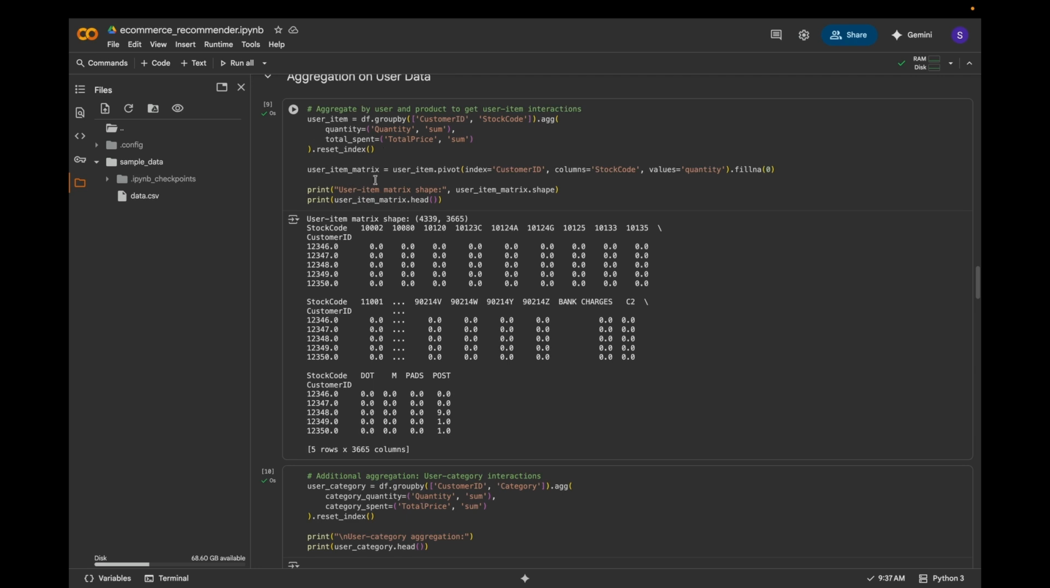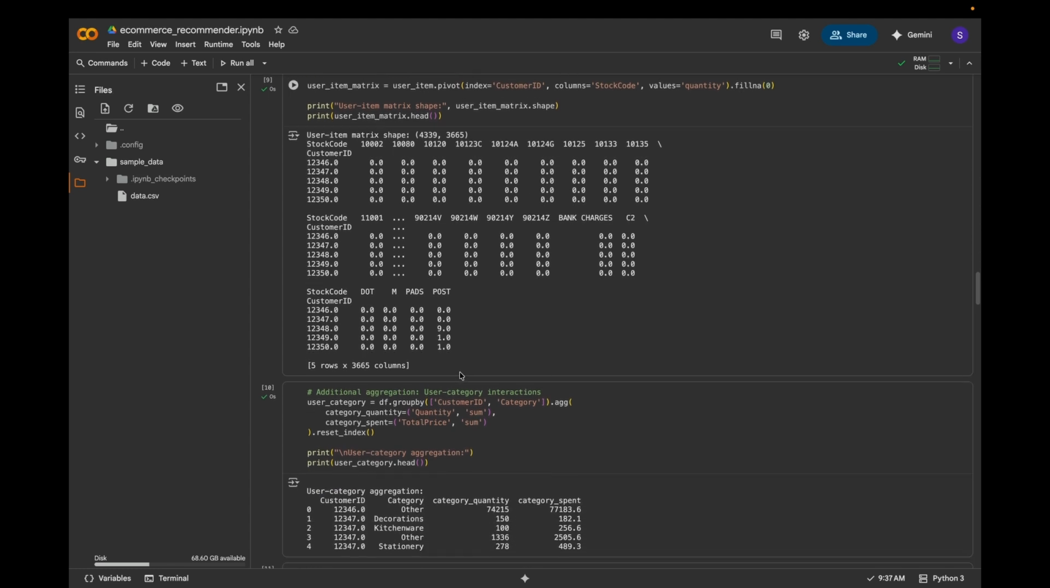Next, we move on to user item matrix is equal to user item pivot with the index of customer ID, columns of stock code, and values of quantity, fill NA. Basically this block of code creates a user item matrix for collaborative filtering. Then we print out the shape using user item matrix dot shape and print out the first 5 rows. So the user item matrix shape is 4,339 rows with 3,665 columns. So here are the first 5 rows of the data set from stock code 10,002 all the way down to post.